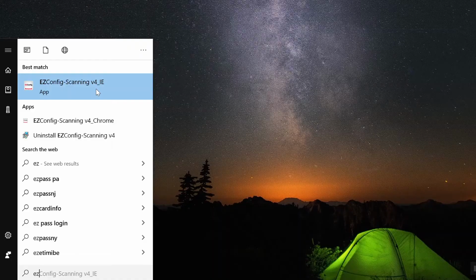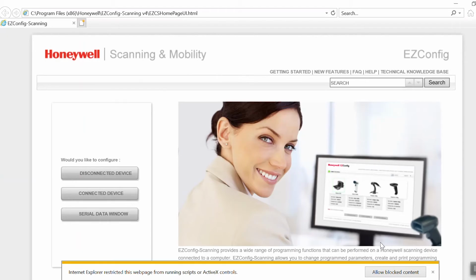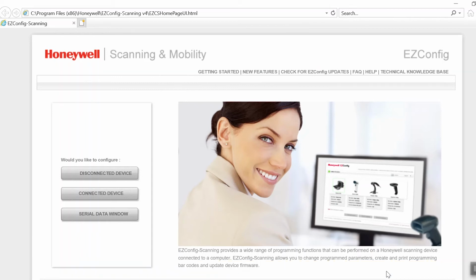v4_5.5.35_setup.exe. Double-click on the setup file and proceed with the installation steps. Our recommendation is to use the Internet Explorer version for a better connection between the scanner and the app. Allow blocked content if the pop-up shows up.